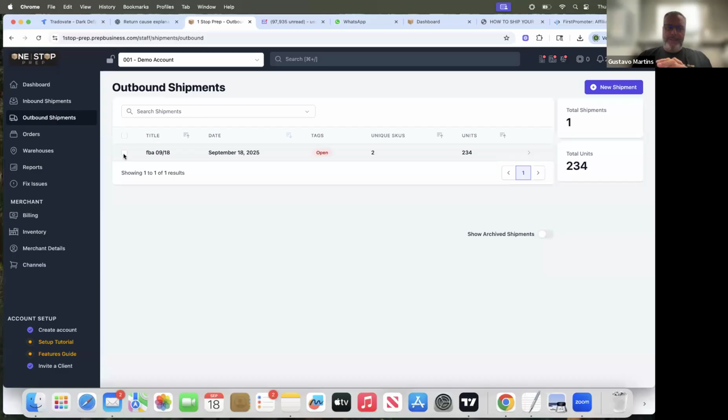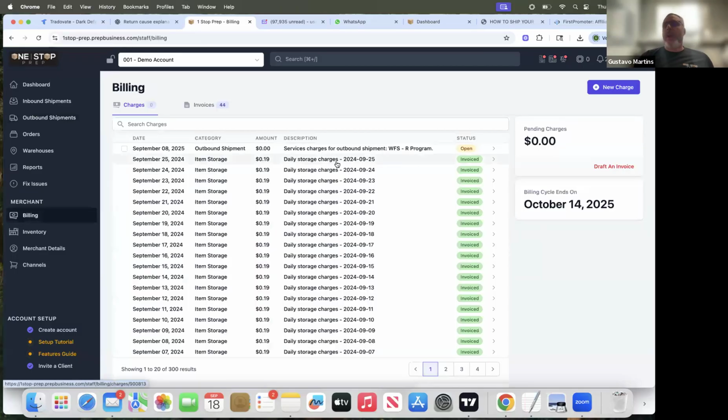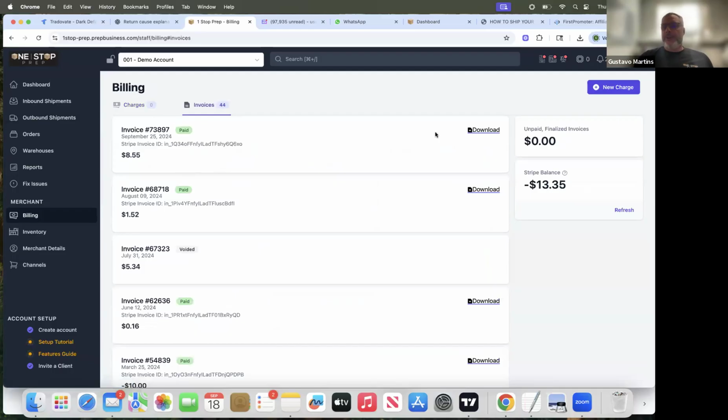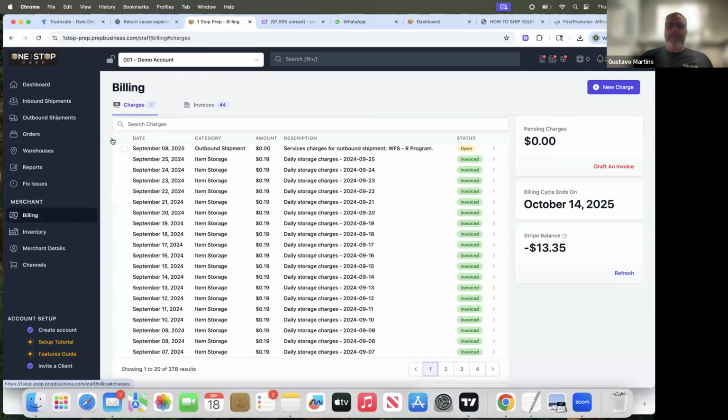I want to give you some more examples. But after that, we charge directly from our portal also, and if they go to the billing page, if they have any question about billing, like why did you charge me this, I recommend that before reaching out to us, they go to the billing page. Now everything is here: storage, outbound shipment fee. All the invoices are here for them to download. So pretty much everything is in our portal.